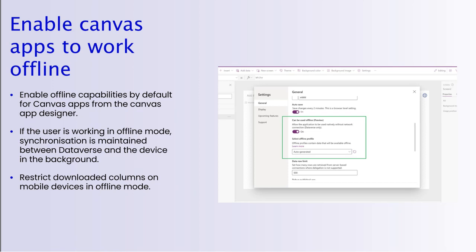This can help with the speed of the app when you're in those remote situations. So we only want to restrict the data that is absolutely necessary to the users.